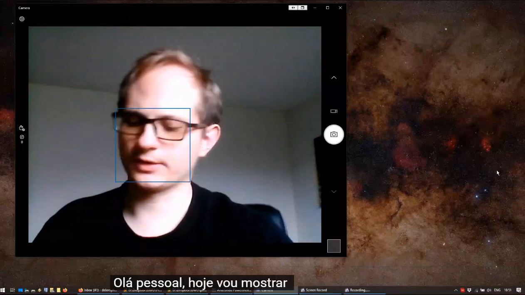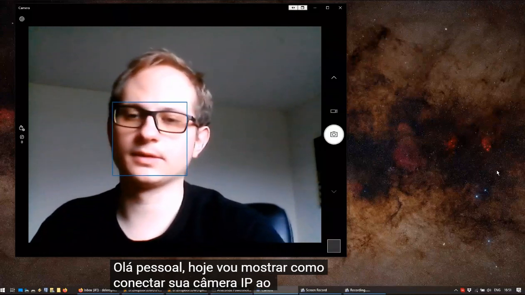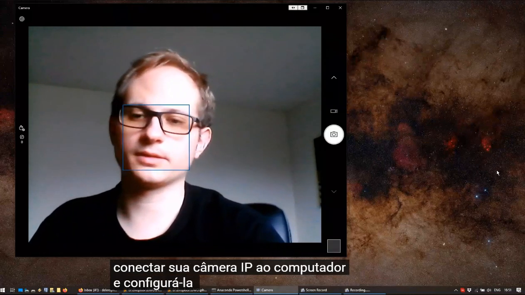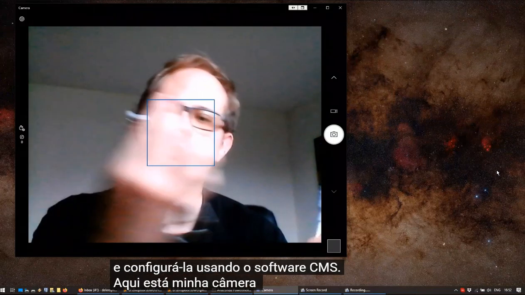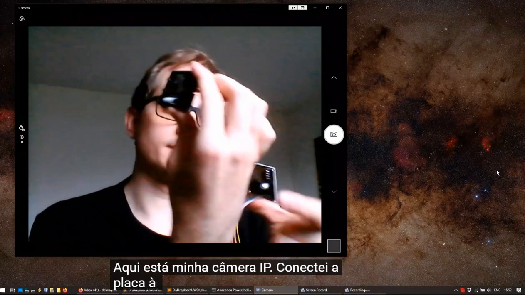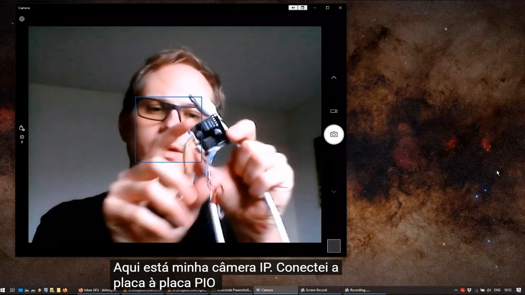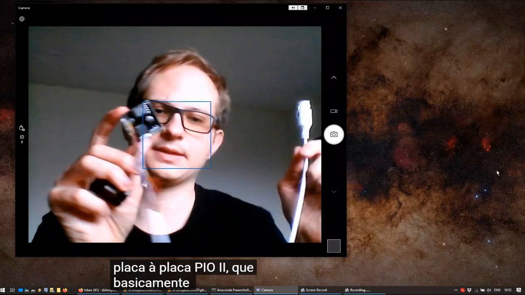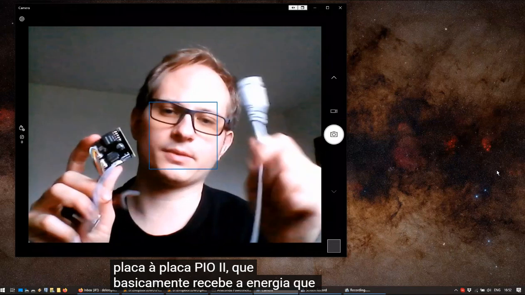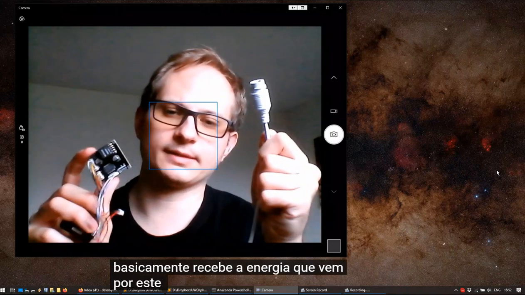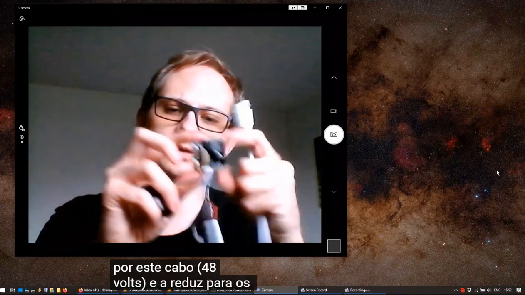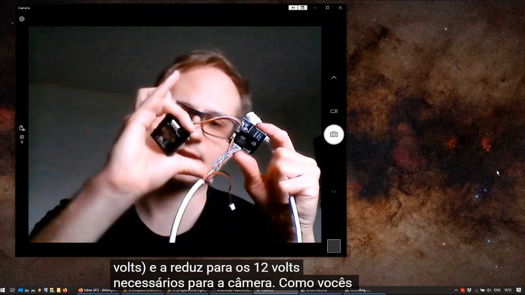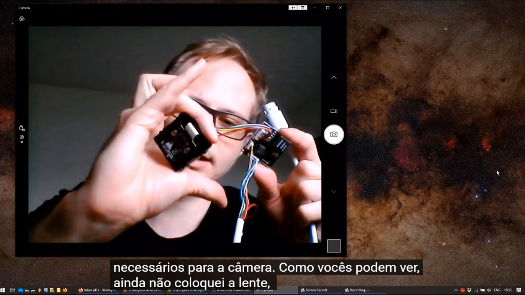Hi guys, today I'm going to show you how to connect your IP camera to your computer and configure it using CMS software. So I have my IP camera here. I connected the board to the PoE board, which basically takes the power that comes through this cable, and the power is 48 volts, and steps it down to 12 volts that this camera needs. As you can see, I don't really even have the lens on it yet, but I'm going to get to that later.